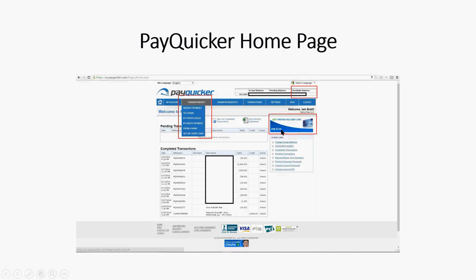Another way would be to order a prepaid Visa debit card. There's a one-time fee of $3.50 for that card. That's another fantastic way of being able to access the monies that you have earned very swiftly.